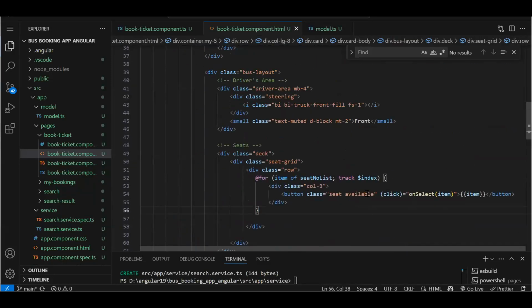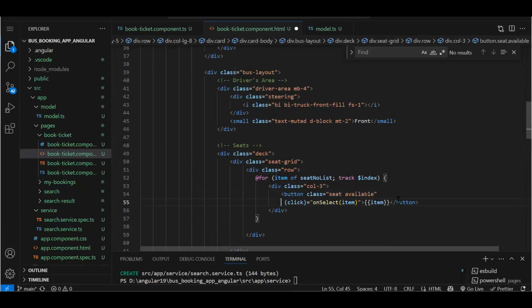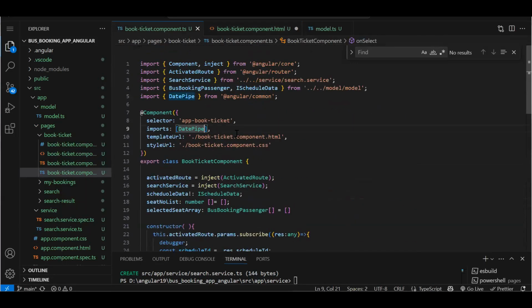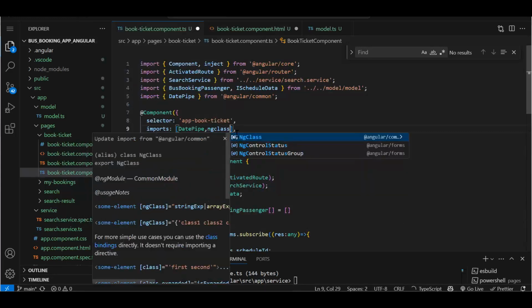Over here, by default available is there. If we add a selected, that will have the dynamic color. Now this is our static class. Now we need to add a dynamic class. For the dynamic class, I will be using ngClass, because ngClass is very mature when we want to add a dynamic class. So the ngClass directive I have to use.